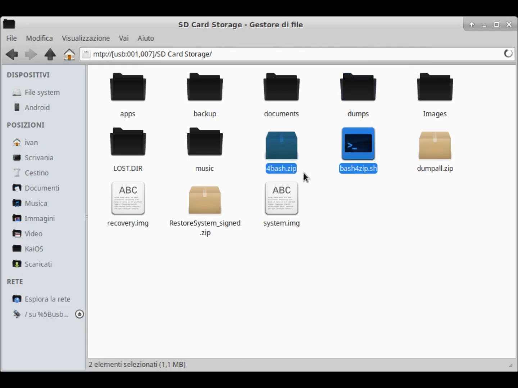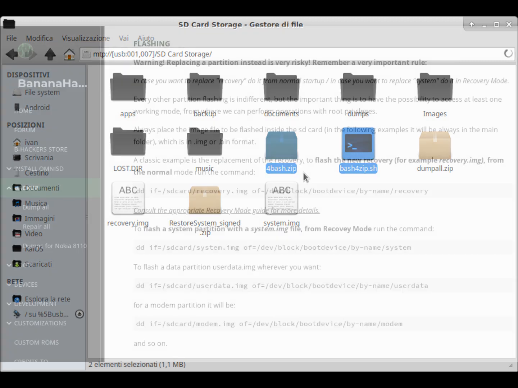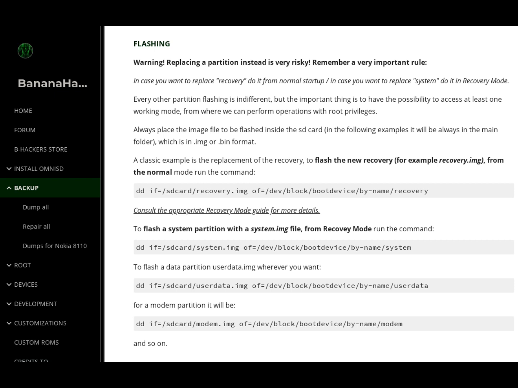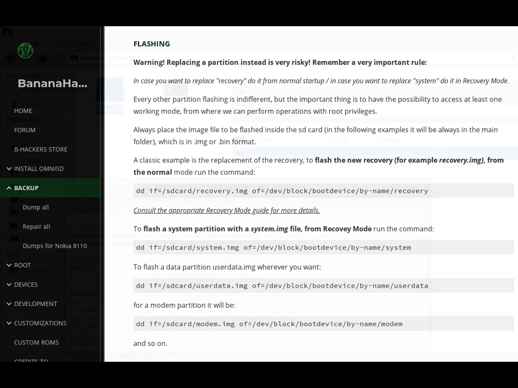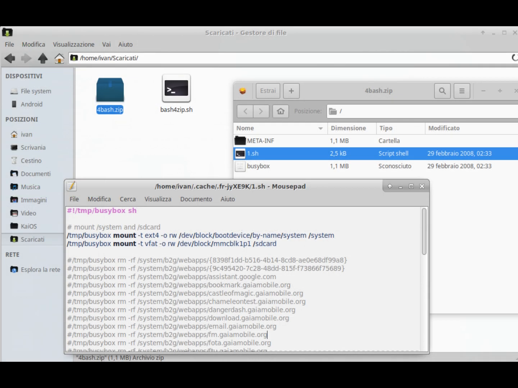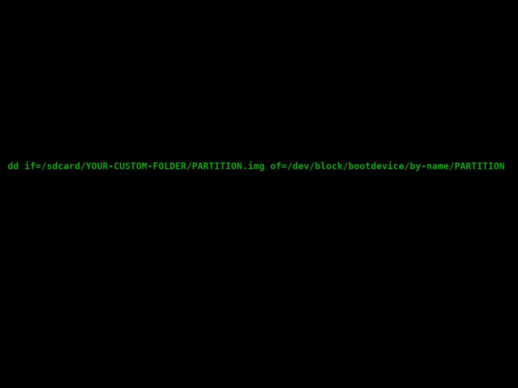3. Restore. Configure the bash4zip.sh file, which depends on pureschnitz executable for bash.zip zip depending on your needs. The package also contains busybox binary file to perform the necessary operations from root. Be very careful to enter the exact location of the file you want to flash and the correct destination.